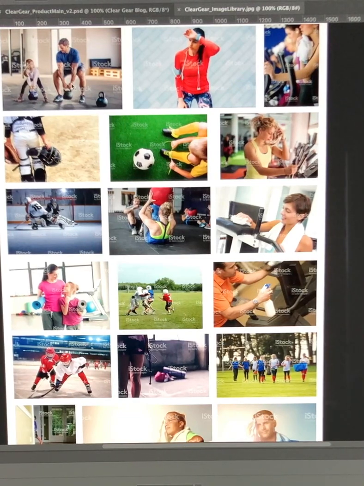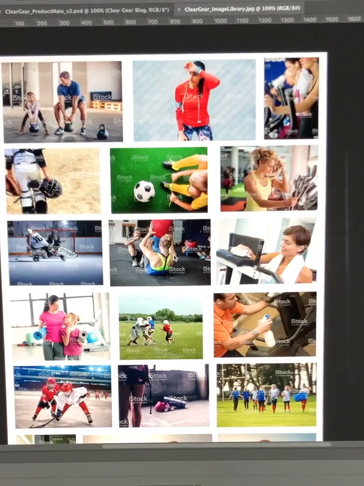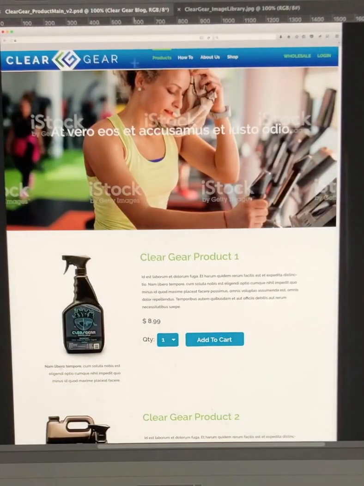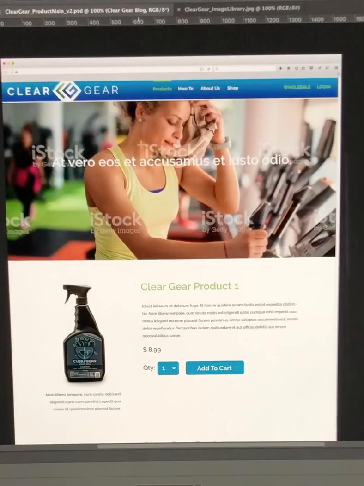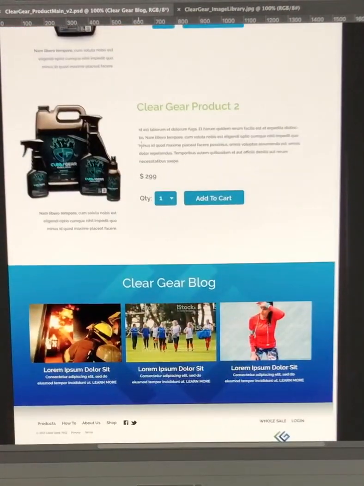Now, in this instance, it was pretty much about sports and different types of kids and moms and adults, and all that good stuff with sports. That's what I had done when I did my image library, and then I applied it into the design of the website that we then started to work on.